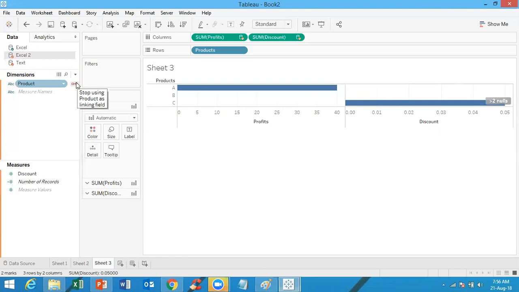Okay. So from Excel 2, we already dragged discount into the view. We have to note here that the primary and the secondary data sources are sheet specific. That means it will change from one sheet to the other sheet. Because I have used a dimension from the Excel sheet into the view for the first time, Excel is being considered as a primary data source in sheet 3.